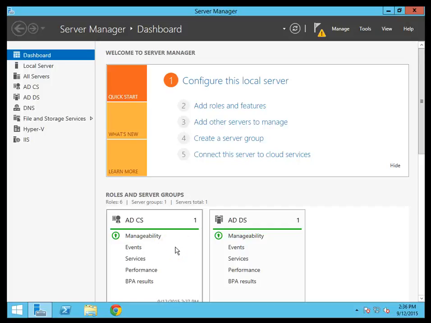Okay, in our prior video we went from Server Graphical Shell, the full-blown console, to the minimal server interface, and then we returned to the prior state. In this video we're going to go from the Server Graphical Shell, the full-blown server manager interface, straight to core.